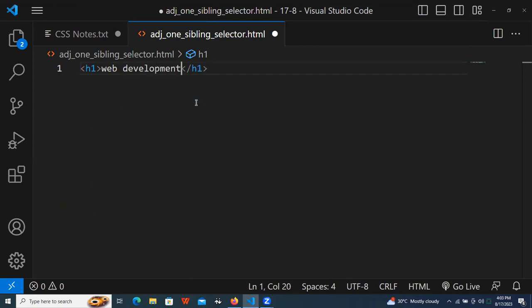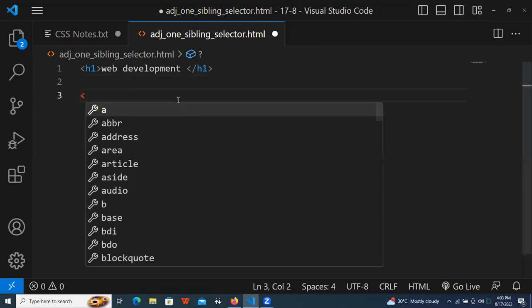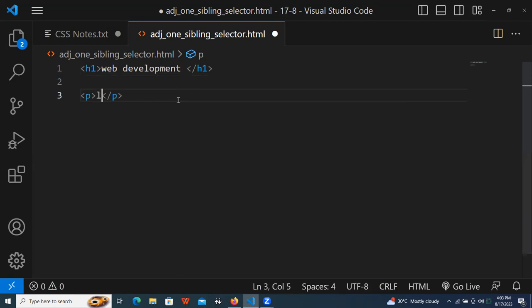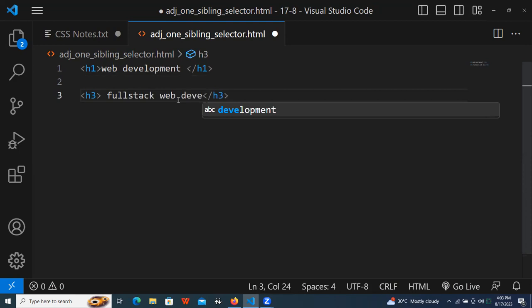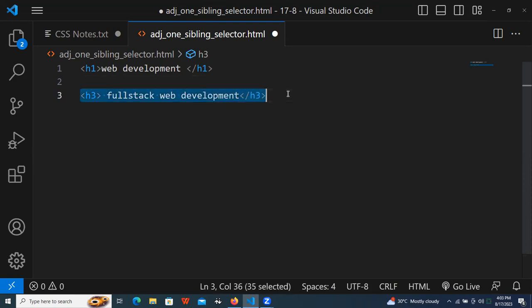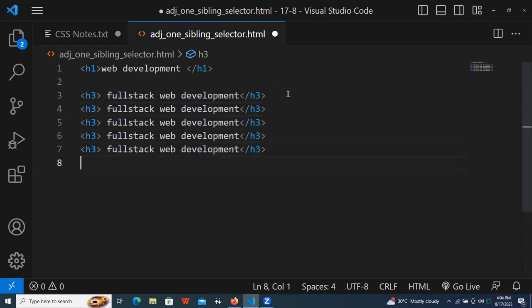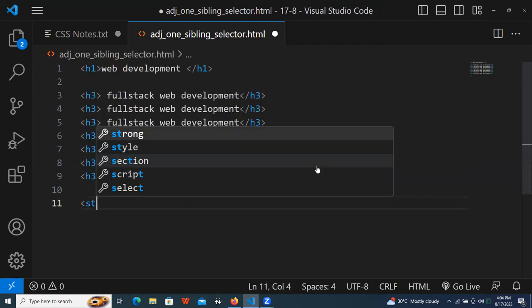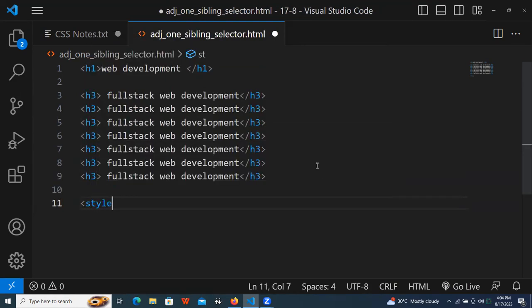Okay. And I have multiple paragraphs, or you can go for, why not H2 or H3. I'm having a lot of H3s here. Full stack web development. I'm taking multiple H3s over there. Let me try to write some style sheet for the H1 and H3 also.